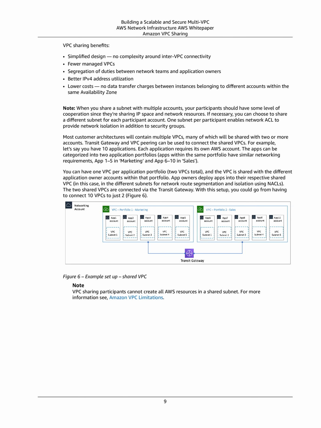VPC sharing benefits. Simplified design, no complexity around inter-VPC connectivity. Fewer managed VPCs. Segregation of duties between network teams and application owners. Better IPv4 address utilization. Lower costs, no data transfer charges between instances belonging to different accounts within the same availability zone. Note, when you share a subnet with multiple accounts, your participants should have some level of cooperation since they're sharing IP space and network resources.